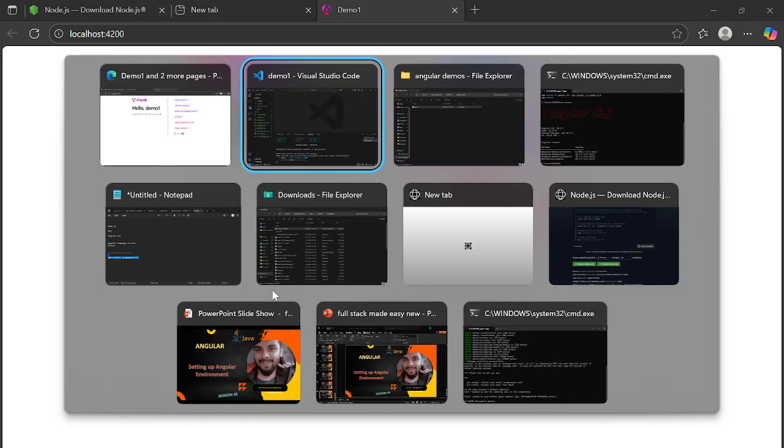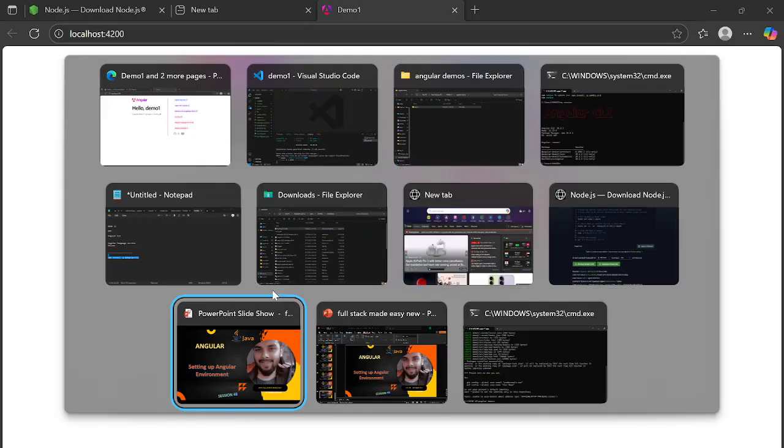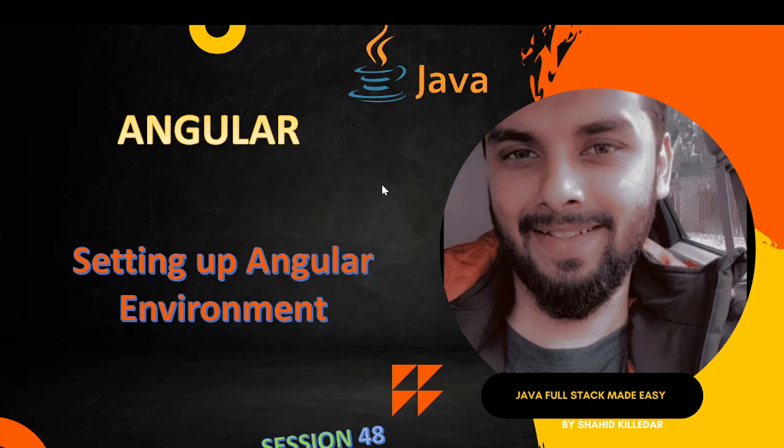So see you guys in the next session, where we will talk about our first Angular application, and what the file structure is, what files are being created, what all files will be required, and what files we are going to edit, and how we are going to write our first Angular application.